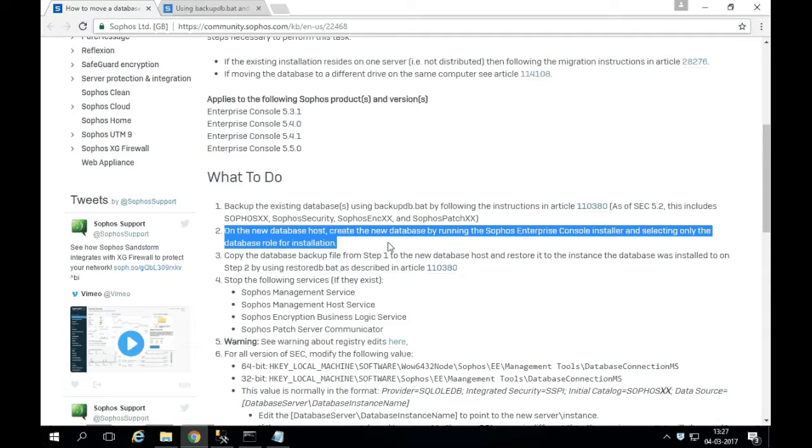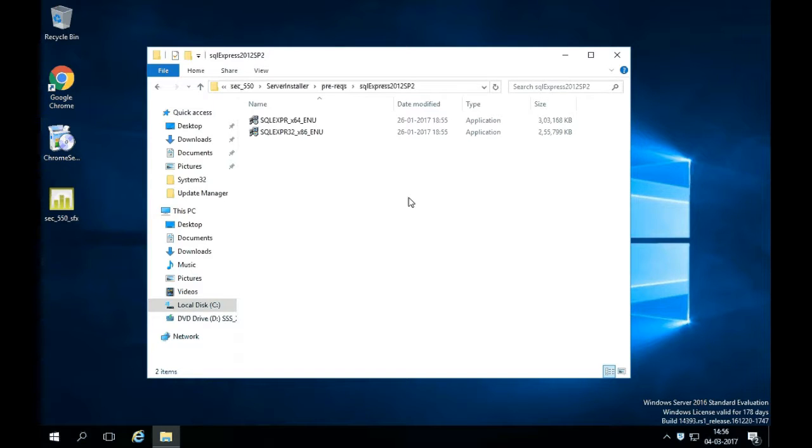The second step would be to create a new database by running the Sophos Enterprise Console installer and selecting only the database role for installation. It is a prerequisite that the SEC server, which is also the destination where we are moving the databases, should have a Sophos instance installed. So we are going to install a copy of SQL Express 2012 on the SEC server.